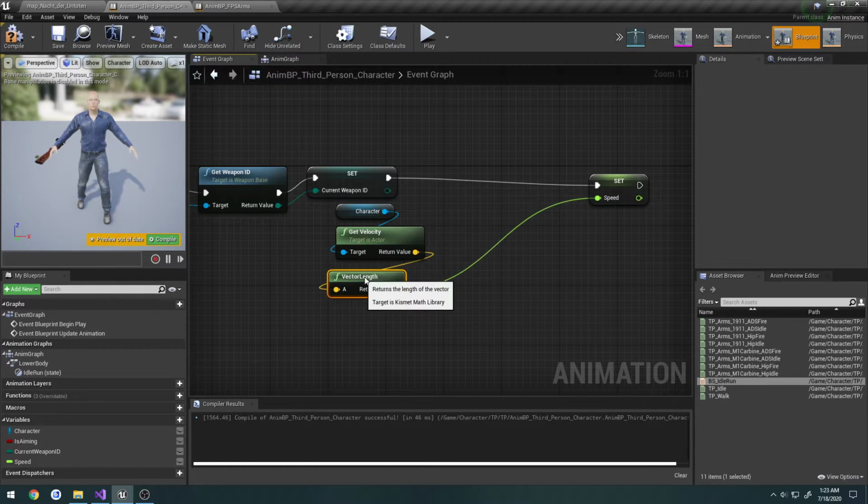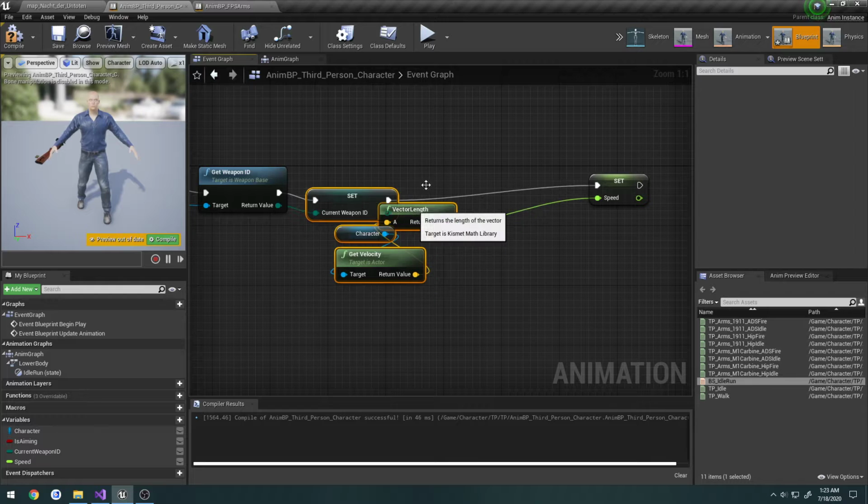So I'm going to clean this up a bit. And Unreal Engine is deciding to lock up. Oh, come on.